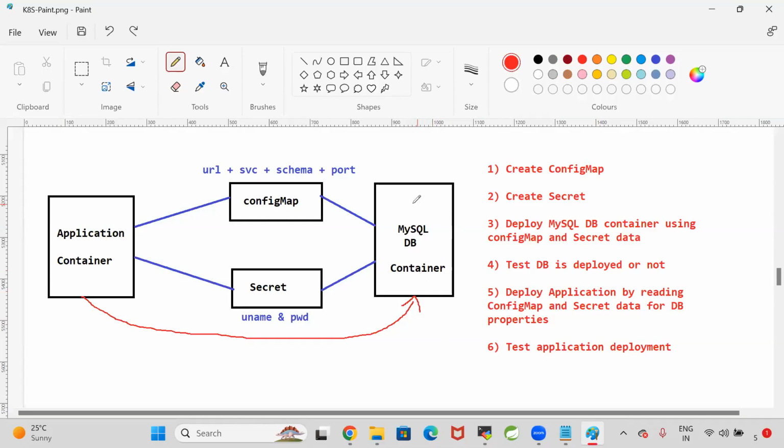So that's why the database properties, I will set up by using config map and secret. When I'm installing the database, my database container will read the config map and secret data and the database will be installed. When my application is deploying, my application also will read the data from the config map and secret so that my application can connect to the database. So database credentials will be available in the config map and secret. At the time of installing the database, that config map and secret will be used to install the database.